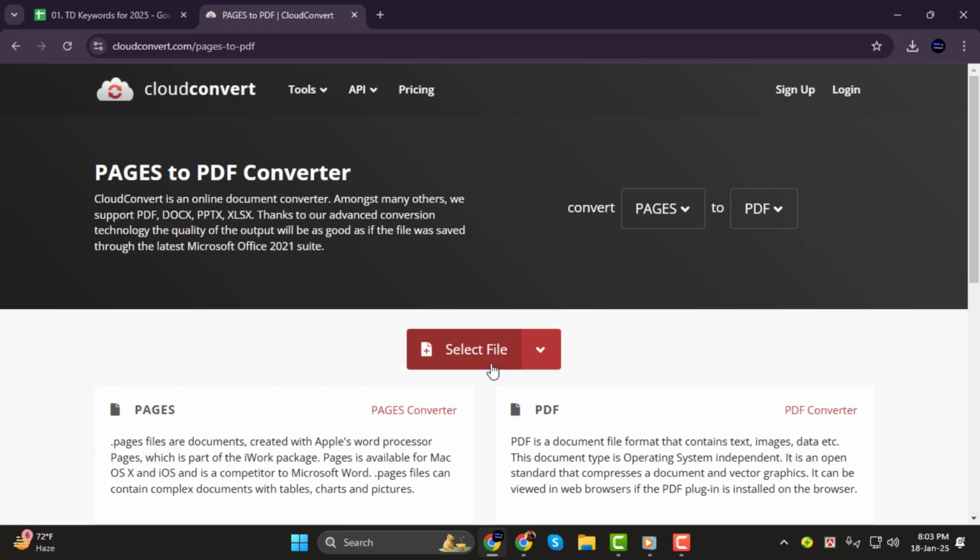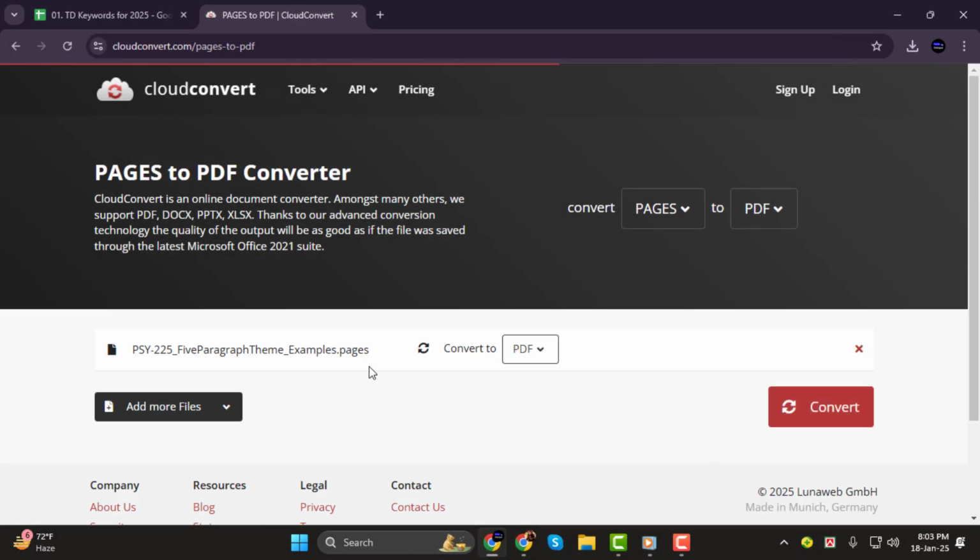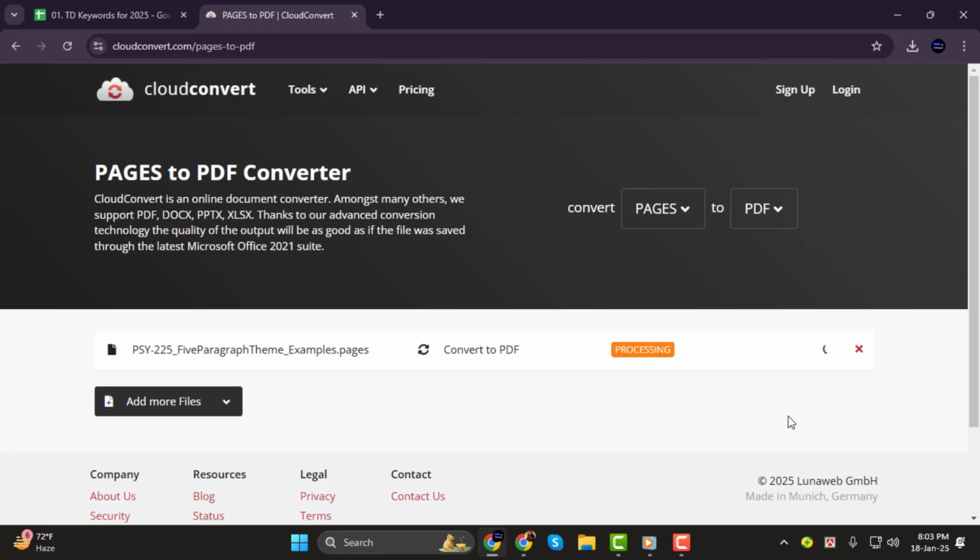Step 2. Next, click on the Select File button and choose the Pages file you want to convert from your computer. Once you've selected the file, it will appear on the screen. Now, all you have to do is click on the Convert button to start the process.